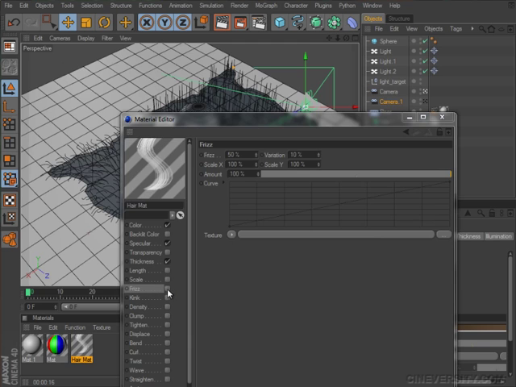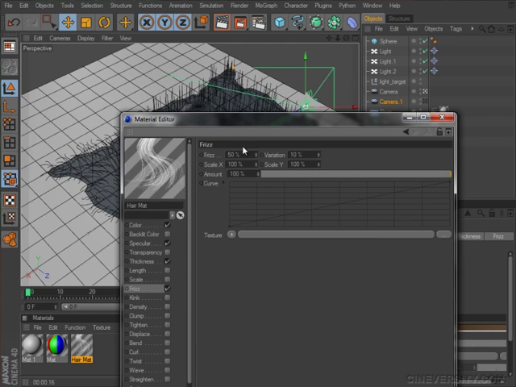The next option is frizz. So let's go ahead and turn that on, and then we can take a look at the parameters. Generally what frizz is going to do is add some random direction to your hair based off of the root. If you take a look at the preview, you'll see that with frizz on, the hairs get spread apart towards the tips, but with it turned off, they manage to stay well clustered together.